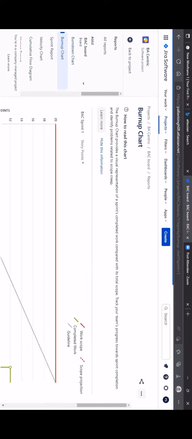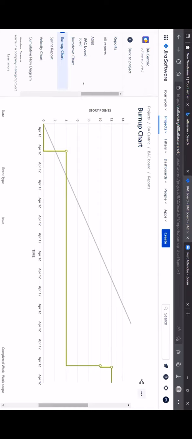Burn up is not that famous actually. Burn down is something which you all often hear. Can you click on burn up? Scroll down. It is showing completed work. Yeah, scroll down further, Pallavi.